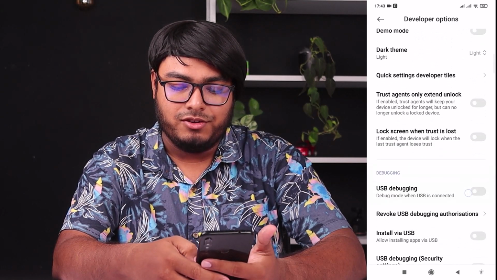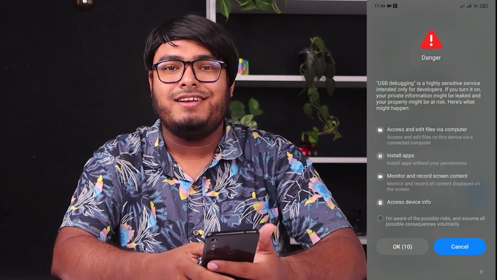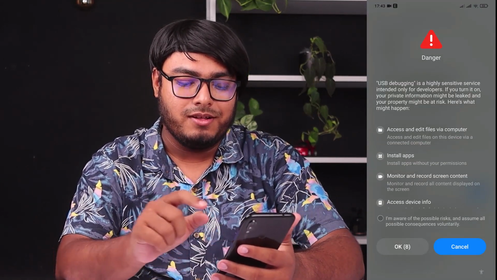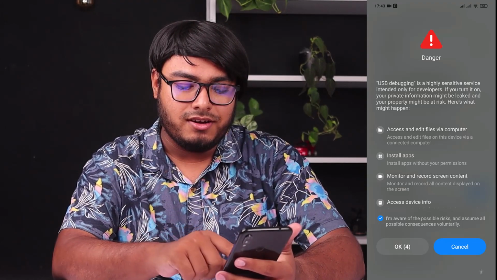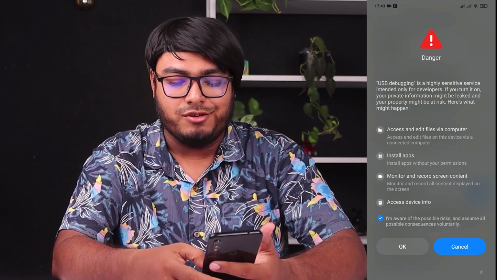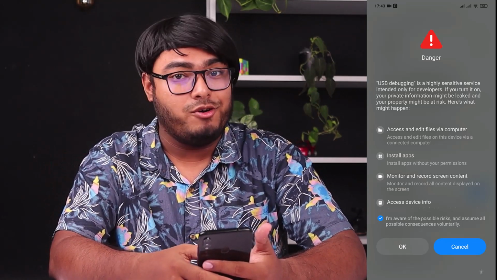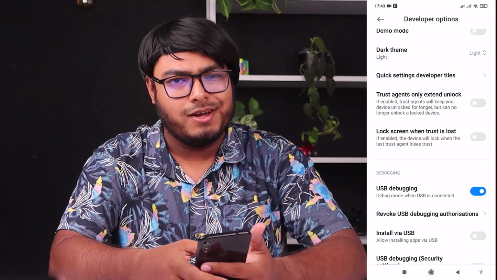As you can see, we have found USB debugging. We will just need to turn it on in order to turn on USB debugging, and that's it. Your smartphone will now, oh wait, there are some more confirmations we need to do. We'll click on, I'm aware of the possible risk. Of course, it's risky if you don't know what you're doing, so make sure you turn on USB debugging at your own risk, and then click on OK. So now your phone's USB debugging is on.